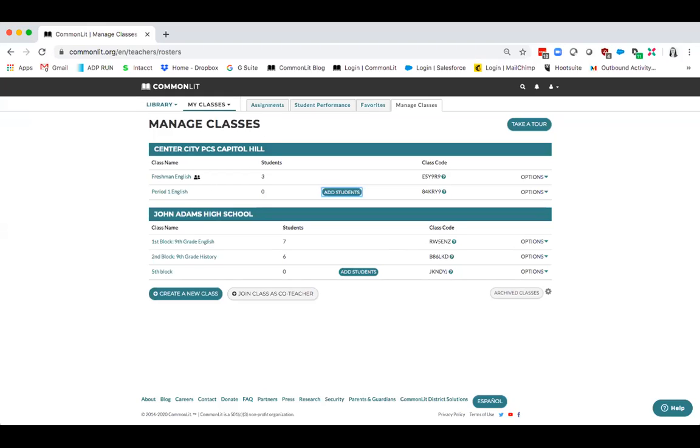And the way for adding a co-teacher to your class is actually pretty similar to how you would add students. We have 3 different ways. You could probably guess. We have the manual way, we have the Google Classroom integration, and the Clever integration that would allow you to add a co-teacher.